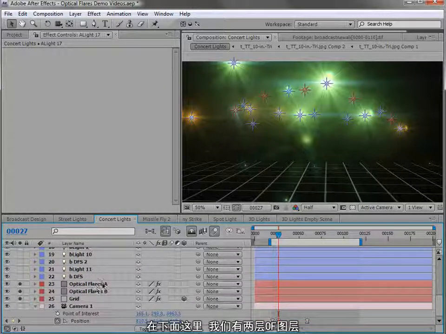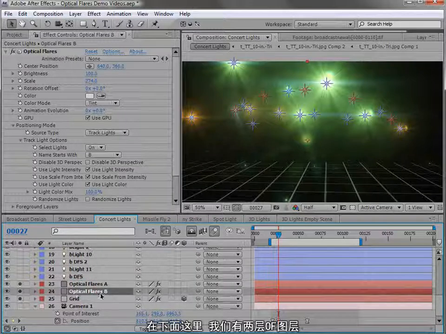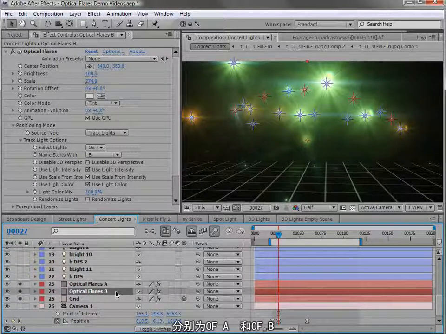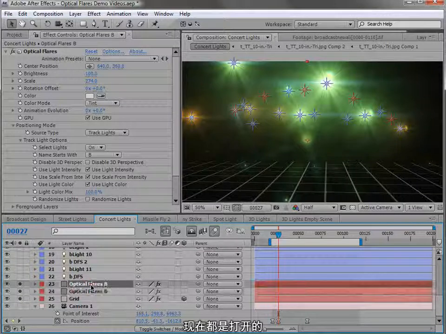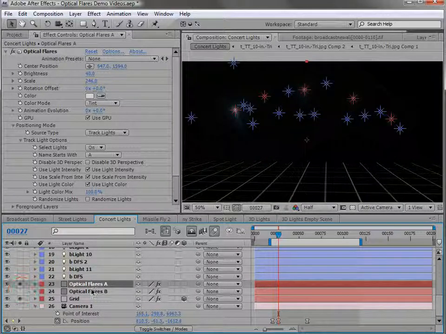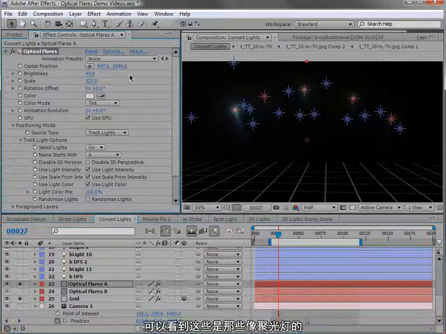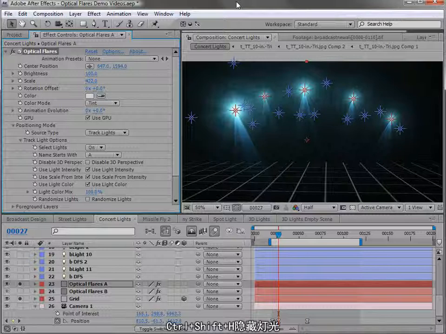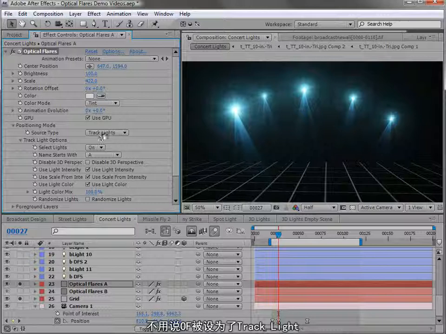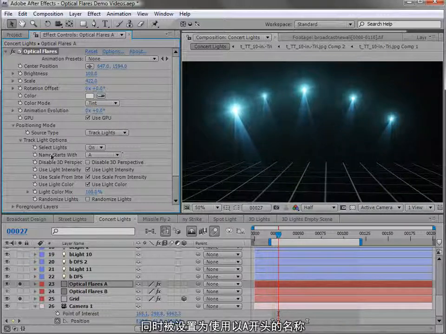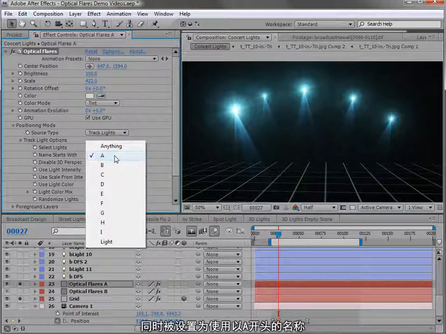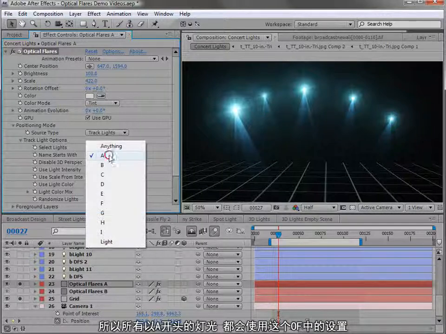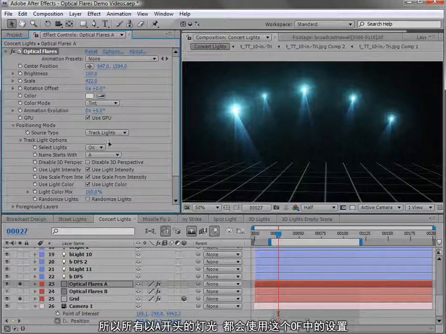And so if we scroll down here, we have two copies of optical flares. We have optical flares A and optical flares B, and they're both on. But if I just shut off the B and only show the A flares, you can see that these are the ones that look a little bit like spotlights. Now let me go and hide the lights, Control-Shift-H. So optical flares is again set up to track lights, and it's also set to use a name that starts with A. So all of the lights that start with A will use this lens flare.